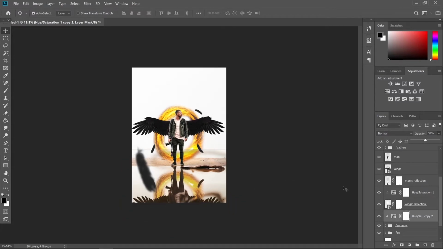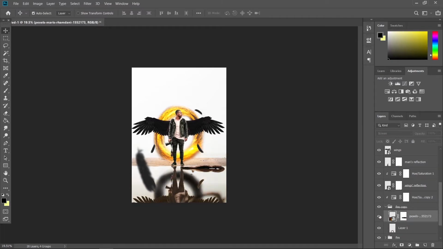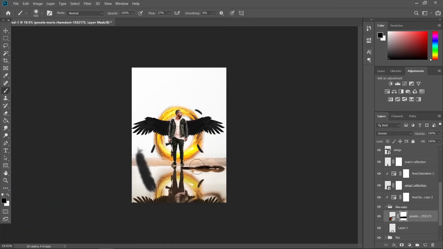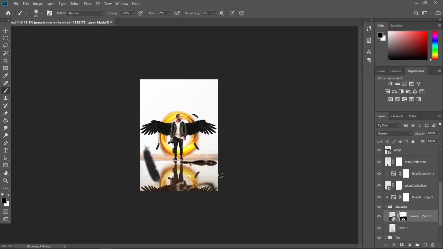Okay, so now let's open up our fire copy. Let's open our fire layer. Let's go to the layer mask. And with the brush tool with the black foreground, let's remove those unnecessary parts. Maybe let's reduce the opacity more.